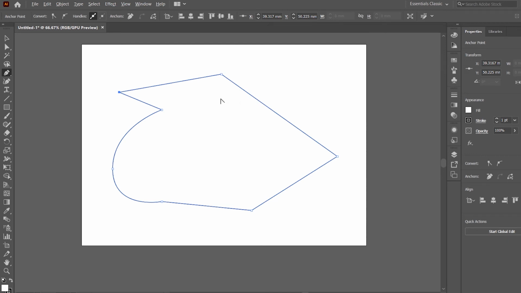And with this tool, you'll be able to convert any point into the opposite. So say this point is a straight angle point, like we said, you can go to these icons on top and change it from there, or otherwise you can just simply click and drag there, and that will create new handles for this point.